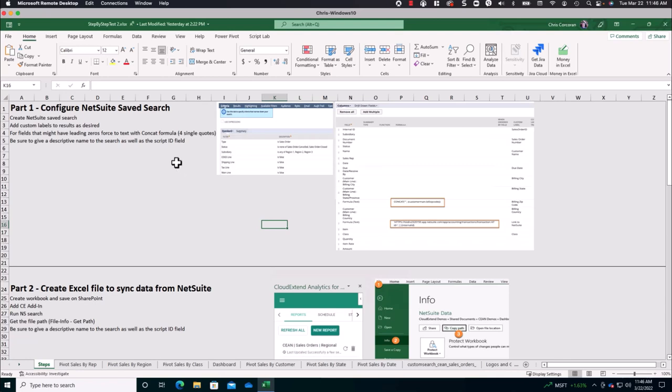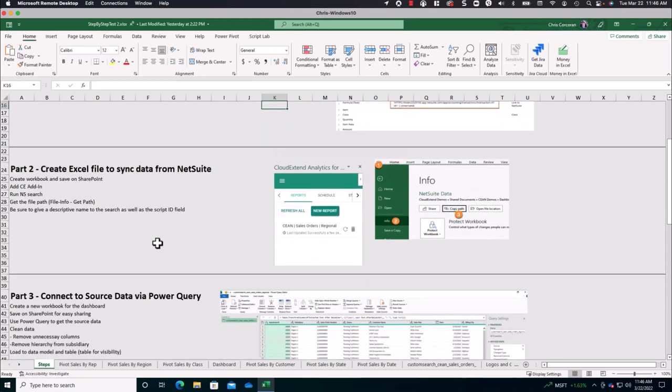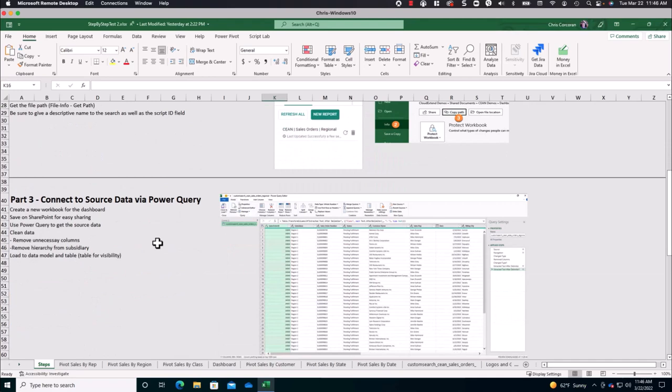So the first thing we're going to do is create a Saved Search in NetSuite, and that's going to be our source for the Excel file. Second, we're going to create an Excel file, and we're going to load CloudExtend Excel Analytics for NetSuite, and we're going to show how you can set that search on a schedule, so it'll update automatically and refresh in the background.